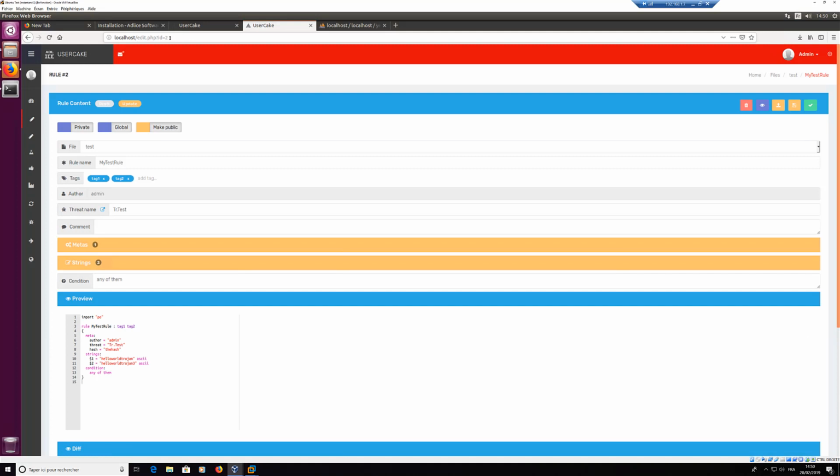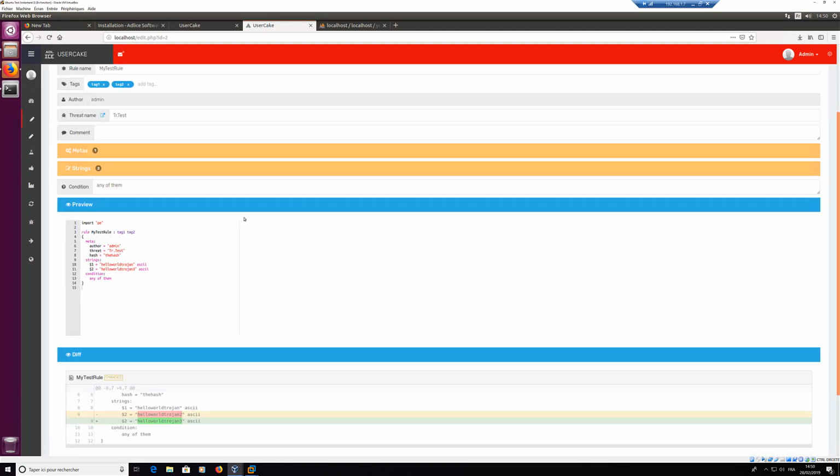We are not on the live rule anymore. We are on the edition rule because we've created a new update request. We have not changed the live rule. It's still here. If I remove my request, it won't be changed at all. So we've just duplicated the content of the live rule into an edition rule, plus the modification.